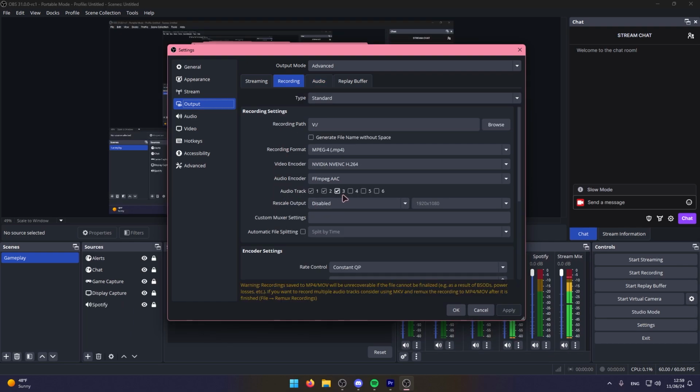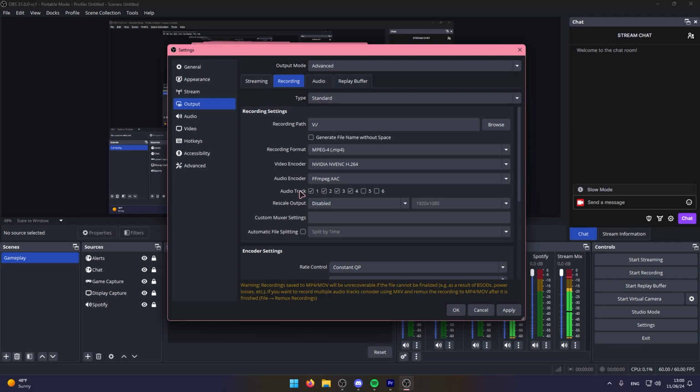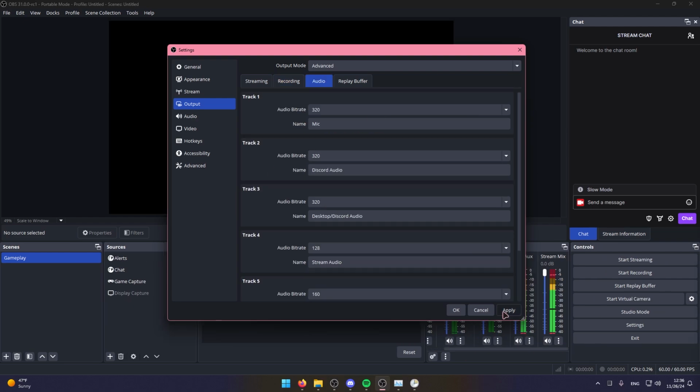I also forgot to mention you're going to want to click on the 4th track in the recording section whenever you add your different audio track. So whoops, make sure you go ahead and do that. Go ahead and hit apply and okay.